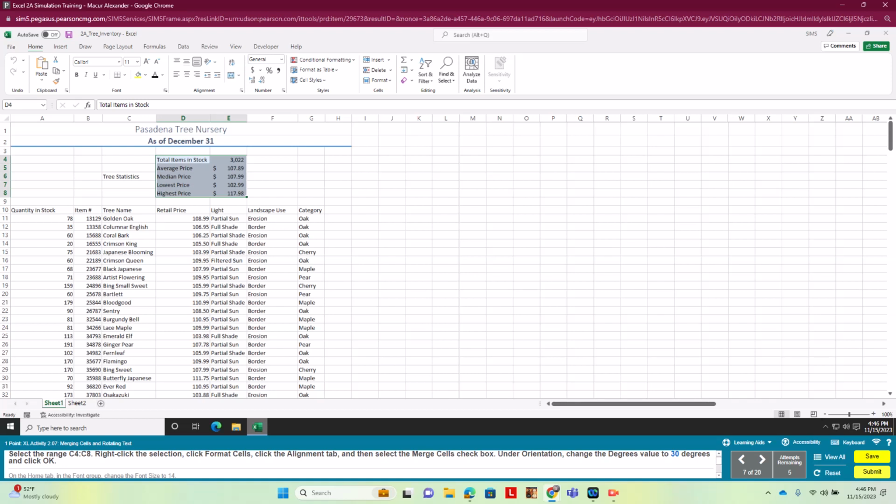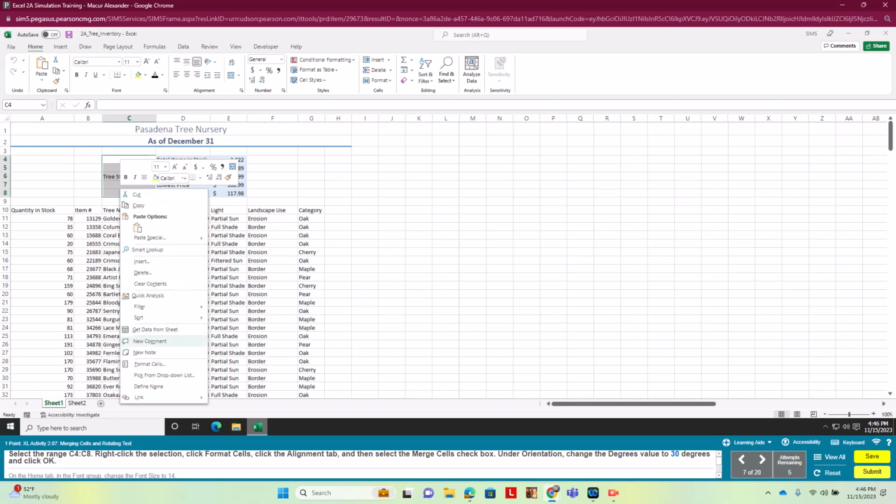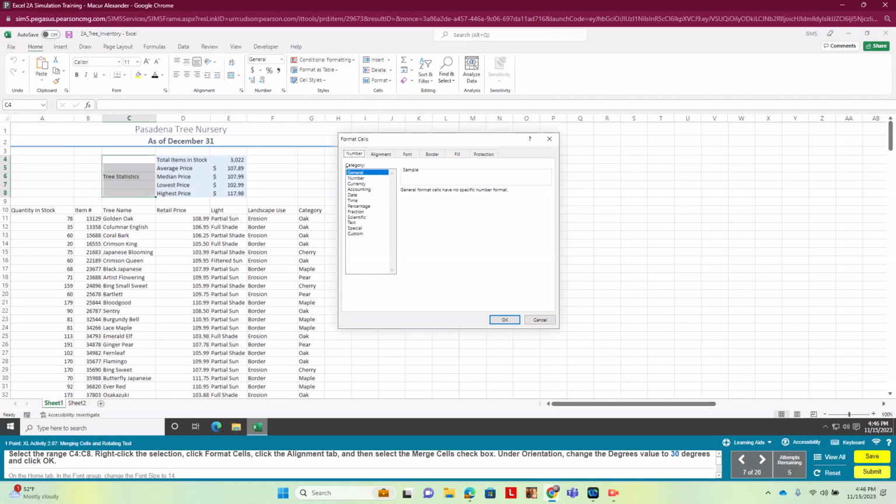Now we're going to merge cells and rotate text. I love the rotate text feature. It makes everything so readable. So we're going to select C4 through C8. Oh, sorry. It wants us to highlight the selection and use our right-click menu. And down to format cells. We get our format cells dialog box up. We're going to click alignment, and it wants us to merge cells.